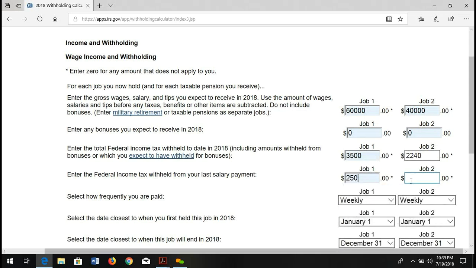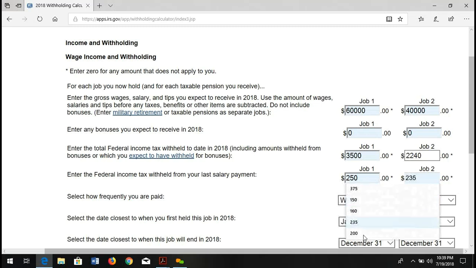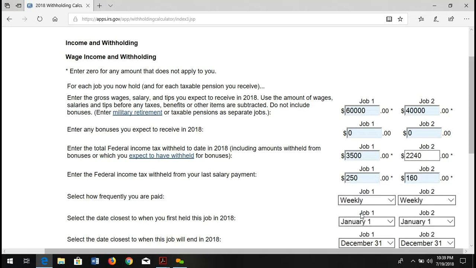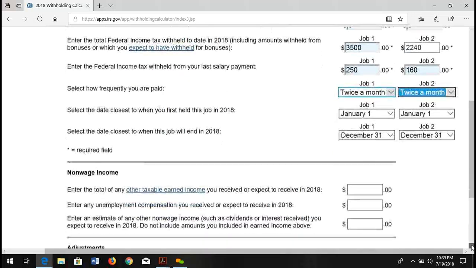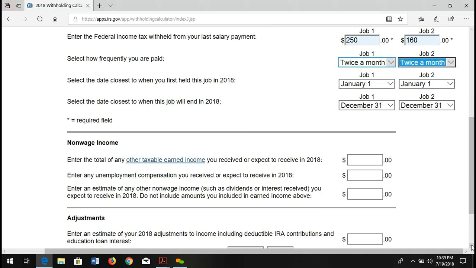And how much taxes over here, since we do 160 each, we're going to say 160 and 250. They get paid on a twice-a-month basis. If you were getting paid once a month, you can see this. If you pay weekly, you can see it. So we're going to say twice a month. They're done. And now this is the same. They had the job on January 1st, and they expected to have it on December 1st.